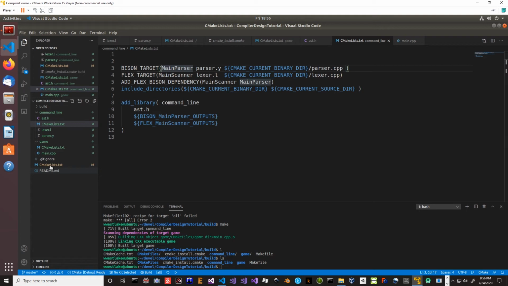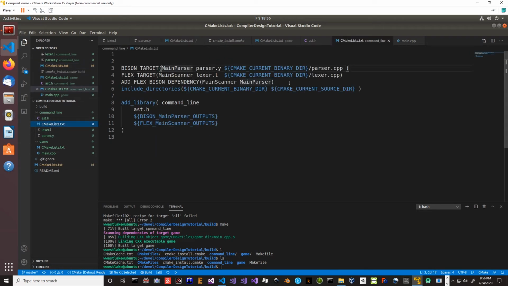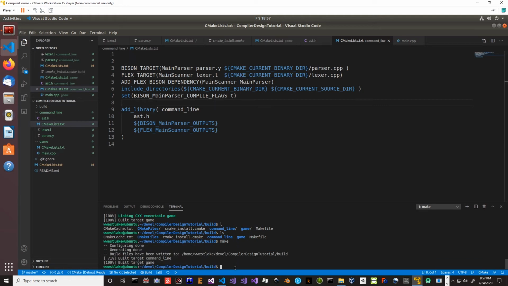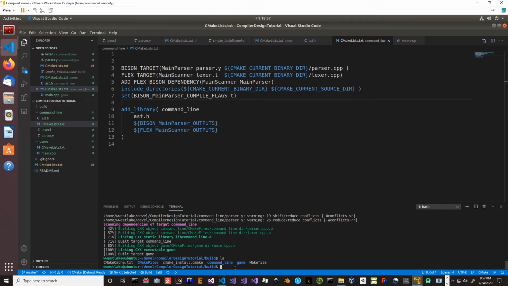Probably want to move that because this is associated with the main parser. So if we go down here to command line and set this here, let's do a make real quick and make sure. Do a make clean. Make. Yep, that's all working.